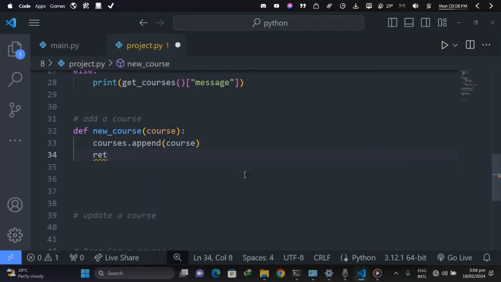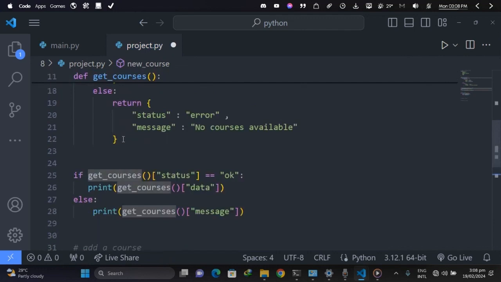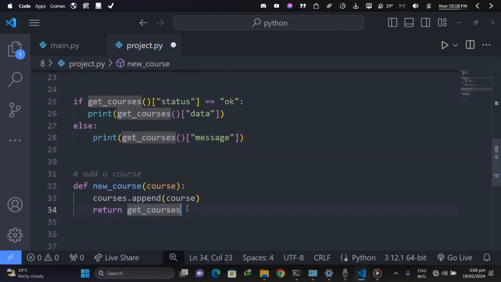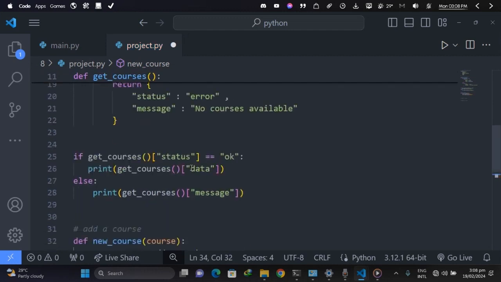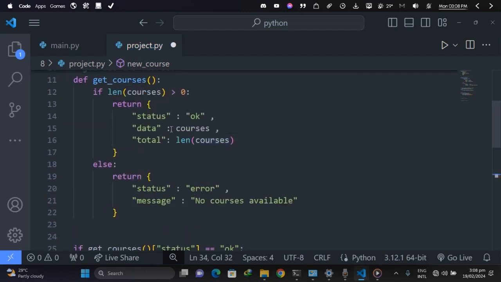So let me return all courses. To return all courses, I'll call my function, the get courses function. So this is the get courses function, right? I'll simply call the function, then I'll use the data field to grab the data, just like we did over here. So get courses, then data, return this data.